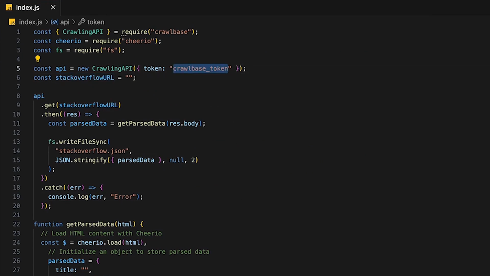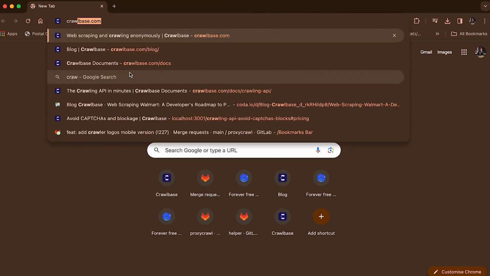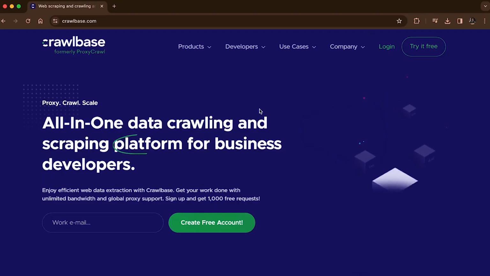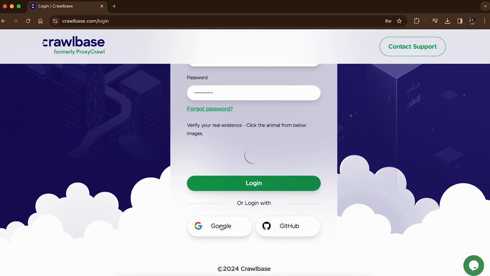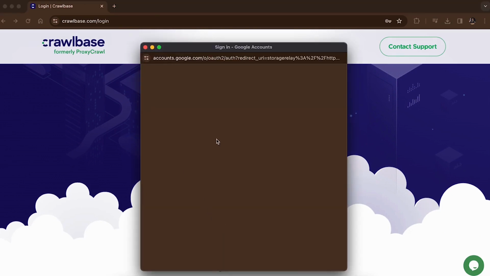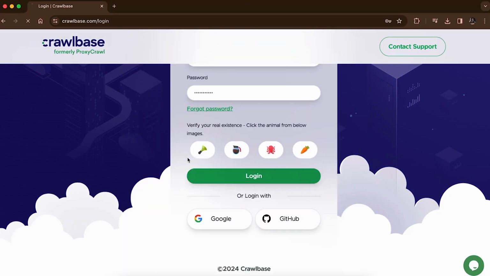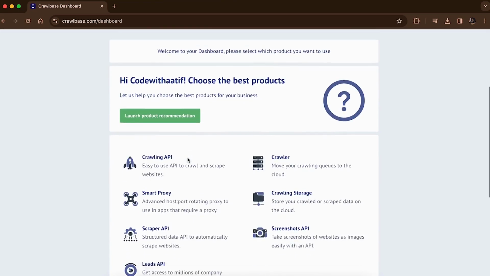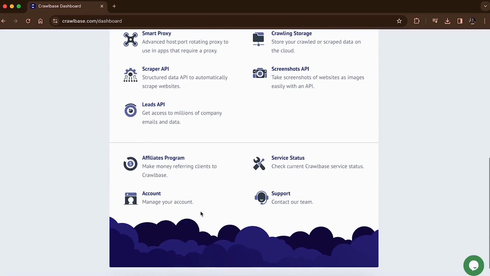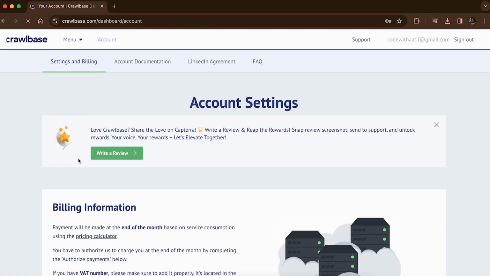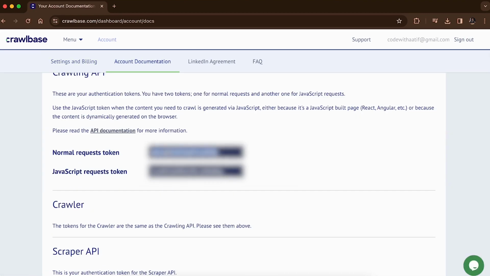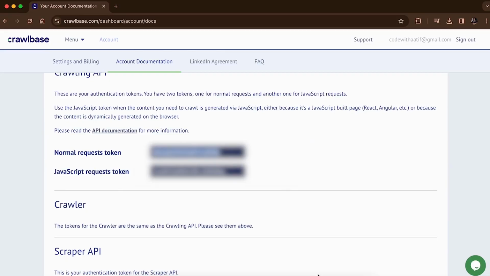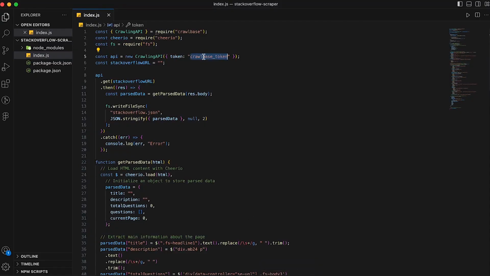Let's get the Crawlbase token and Stack Overflow URL. Open Crawlbase website. Proceed to login. Type in login and password or login with Google or GitHub account. I am using my Google account. So, this is the dashboard page. Scroll down to the account option and click it. Here, click on account documentation. Copy the normal request token. Come back to Visual Studio and paste it here.